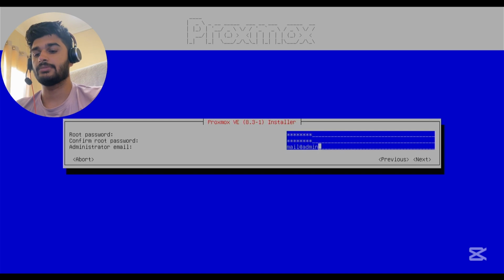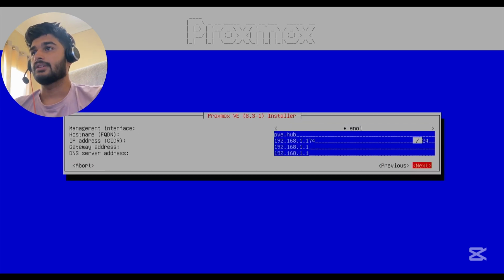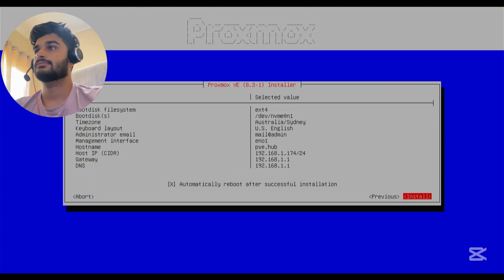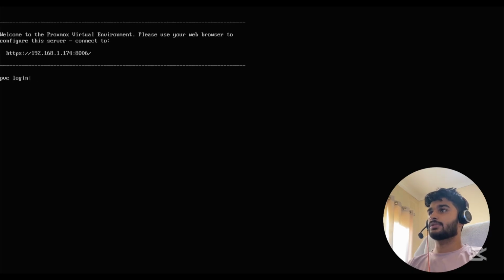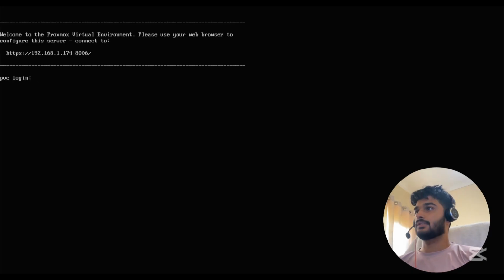You can use any random email ID because this is a lab environment. I prefer to leave everything the same, but you can change it if you want. Install. So after the installation process, it will restart and come to this screen.